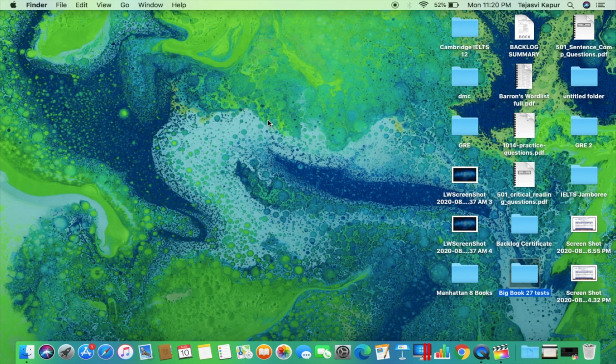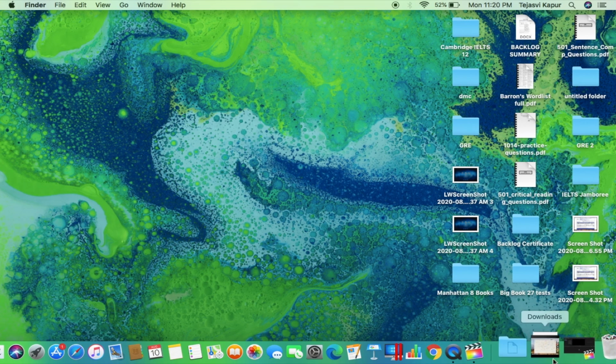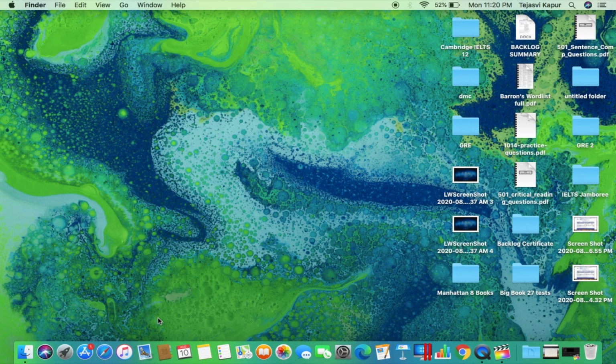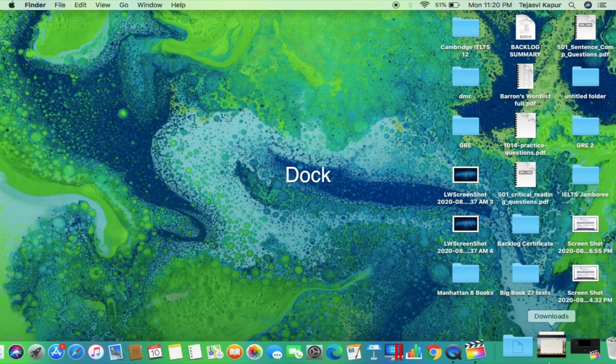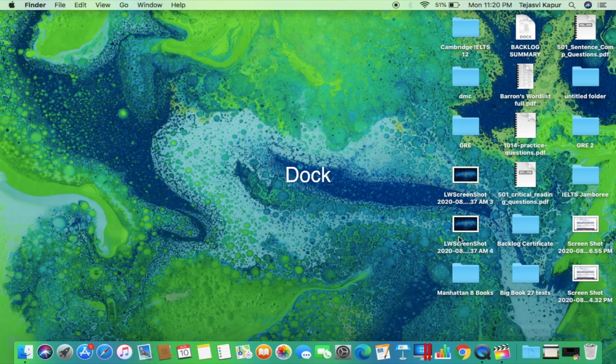In today's video, we learn the basics of macOS. As you can see, this is the desktop. On the top left corner of the desktop, we have the Apple icon. There are some applications at the bottom. What exactly is that? That's the dock. These are some of the pre-installed as well as user choice applications.